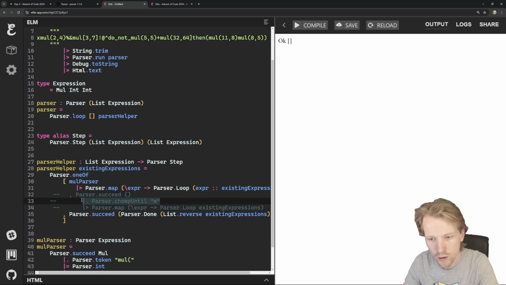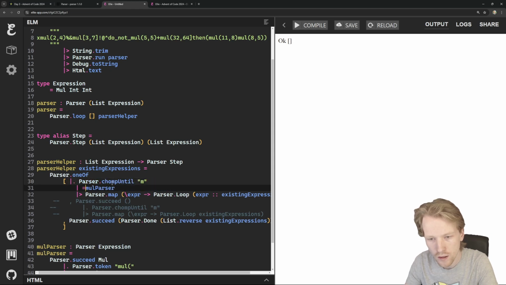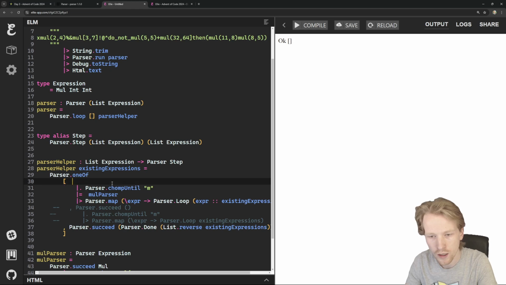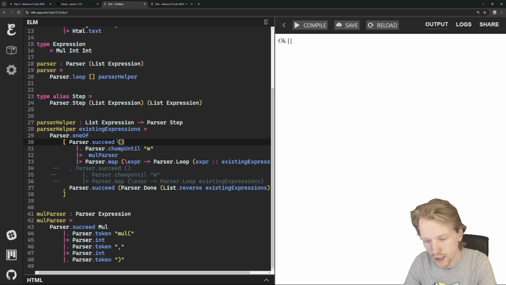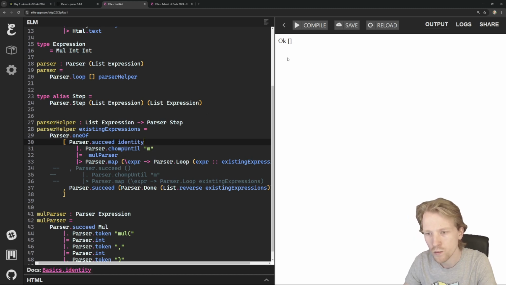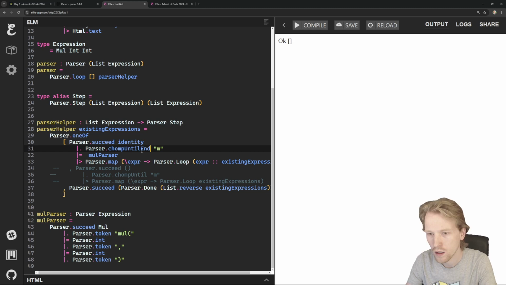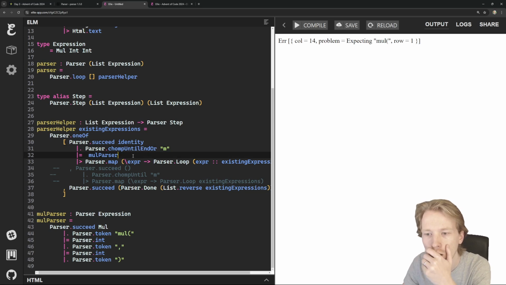So what I'm going to do is try this. I don't think this is the right way to do it. Oops. But what I can try is parser.succeed identity. Let's see if this breaks it. Jump it. Okay, expected mul.